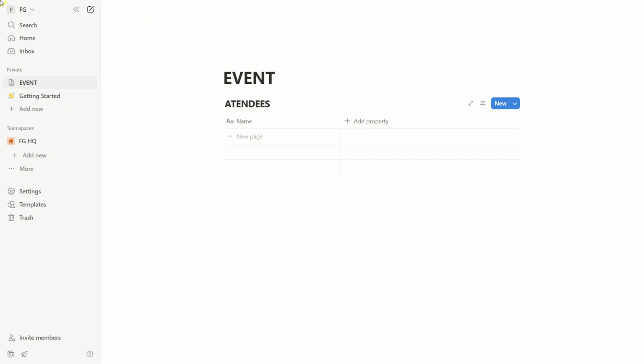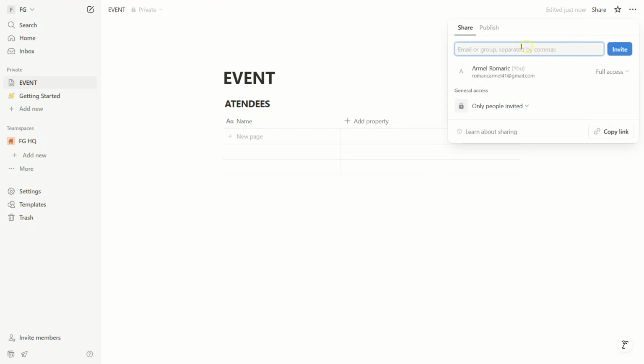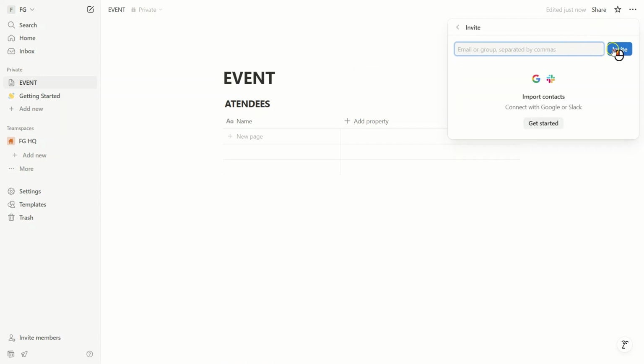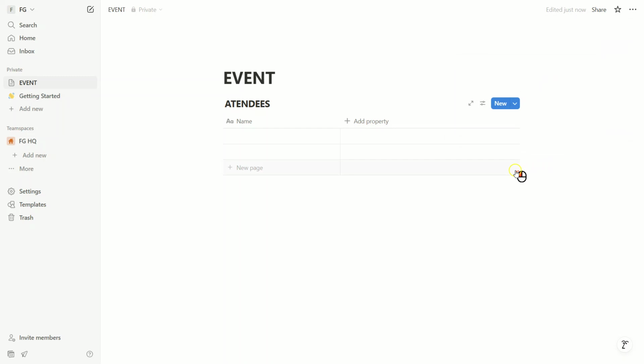Then, use Notion's sharing function to collaborate with your team. This is done by clicking on Share at the top right and inviting your team members. This matters because teamwork is key in event planning, and Notion allows for seamless collaboration.